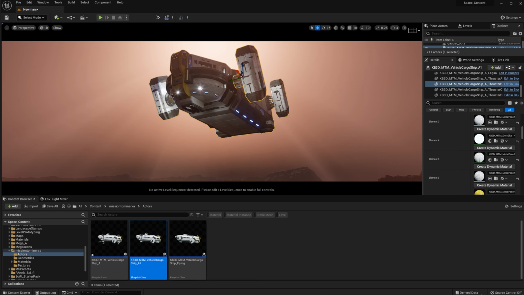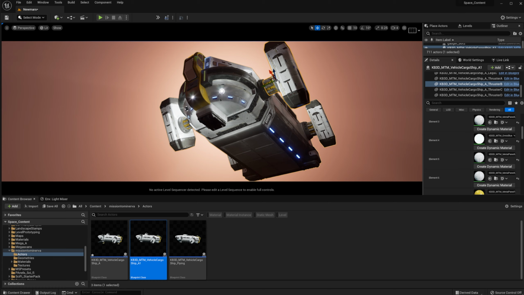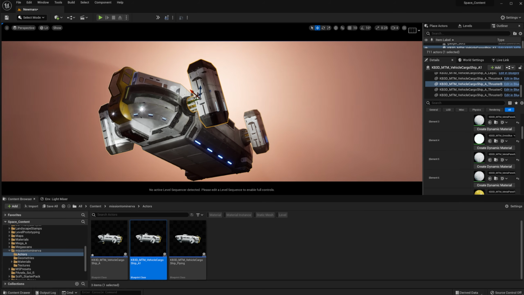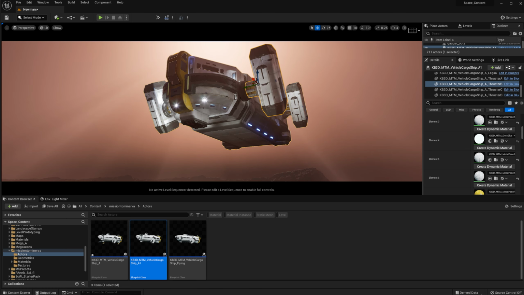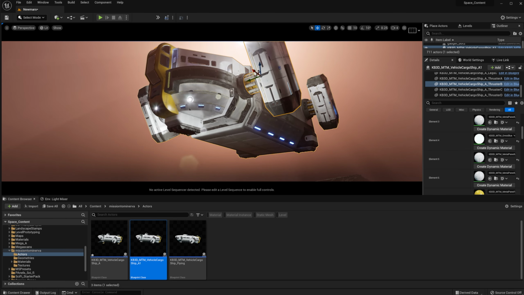It's coming from below the sun. It's actually a good take. This is what I mean by happy accidents. I do like the God rays coming down off the ship. That looks cool. That looks like a good take.